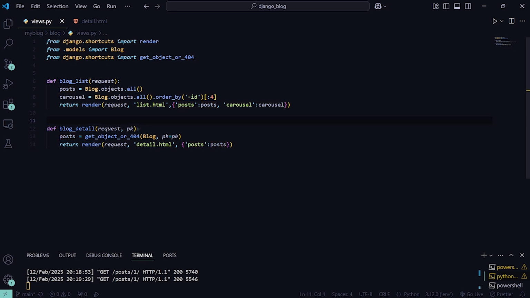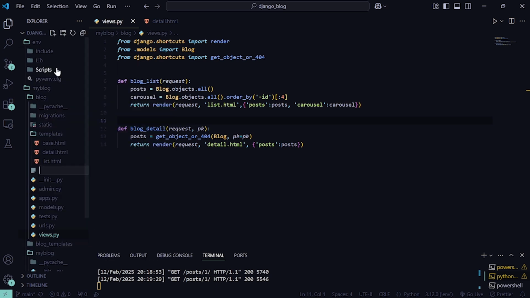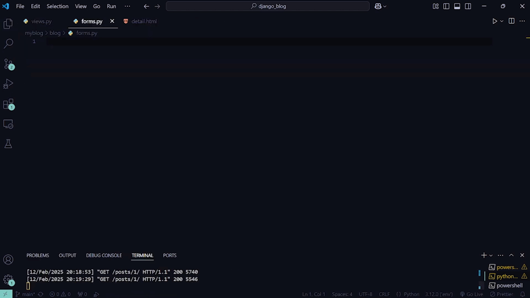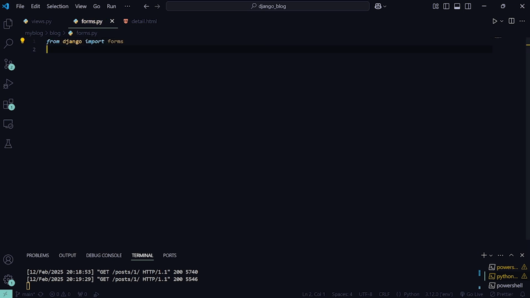So first, for our comments form, I'll come here in this blog and create a new file. This file is going to be forms.py. In this forms.py, I'm just going to import forms. So from Django, import forms.